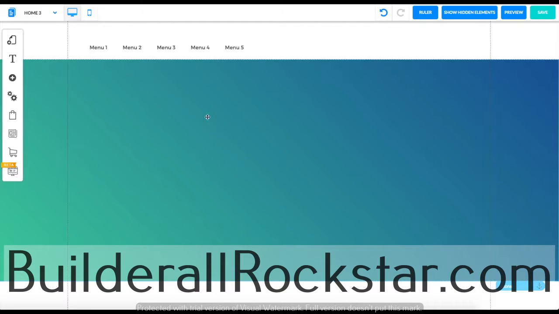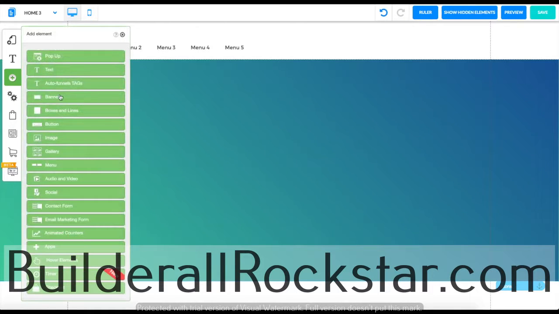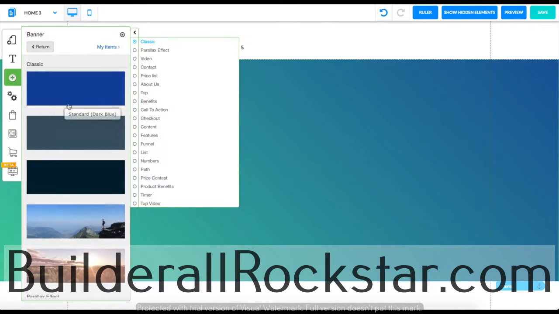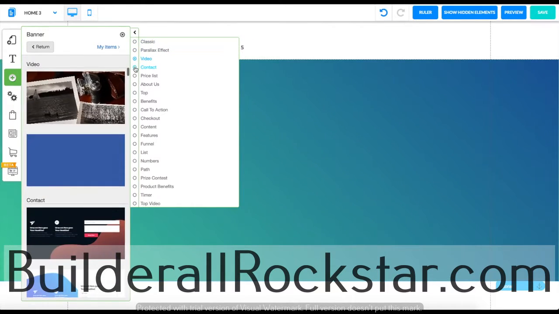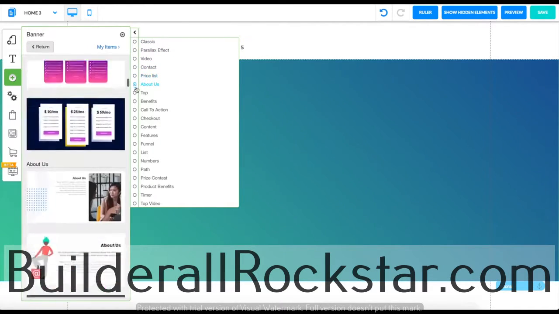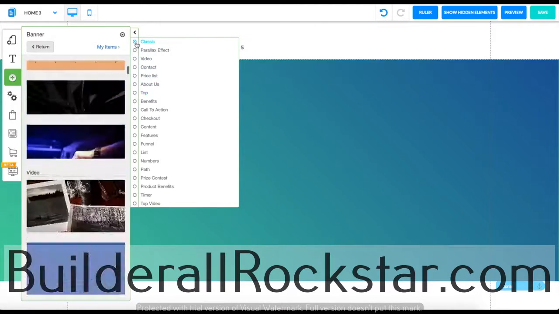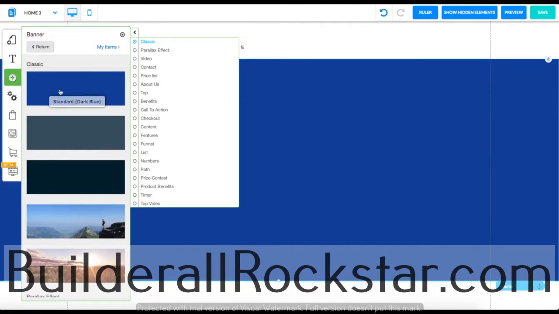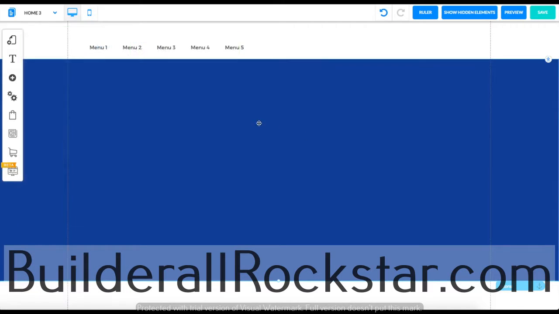So to start off, we're going to talk about banners. What a banner is, basically, is this big bluish and greenish box over here. You can add one by going into the add elements tab and clicking on banner. Over here we have a huge variety of banners that we already have. You guys can check it out over here. I'm just going to add a classic banner. Once I click on it, it's automatically going to show on my page.